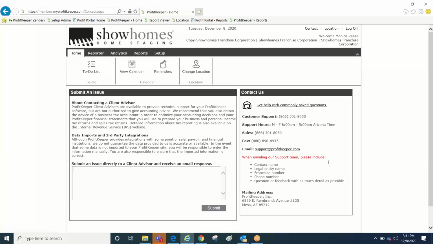Has anyone else not gotten your login email? Let us know in the chat. Okay, well, Chris, you're the only one. I don't know. Okay, so bottom line, who would it have come from, by the way? It's just a very generic email, just from ProfitKeeper. It'll just say ProfitKeeper on it. You don't have it either? Okay, so there's quite a few.